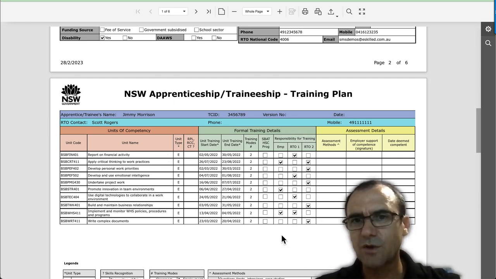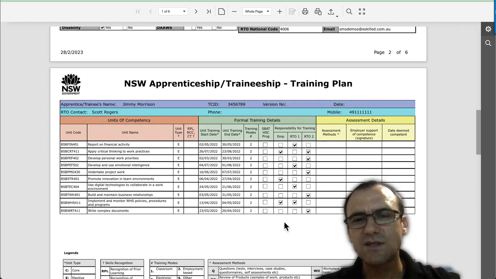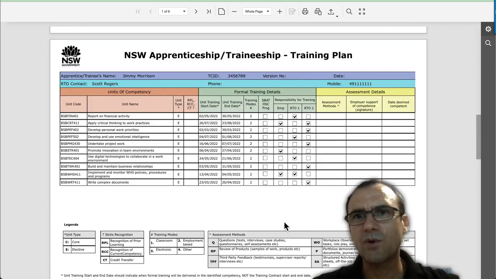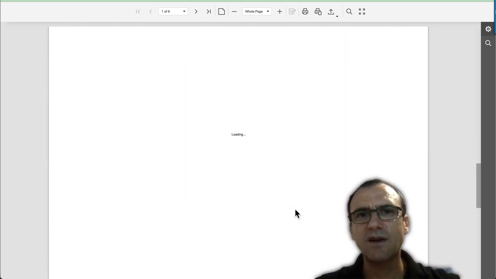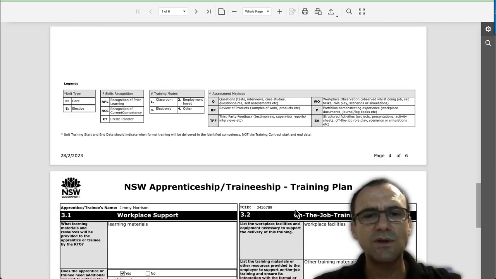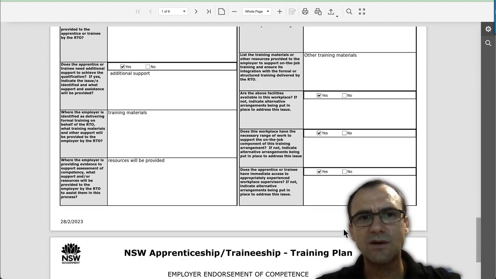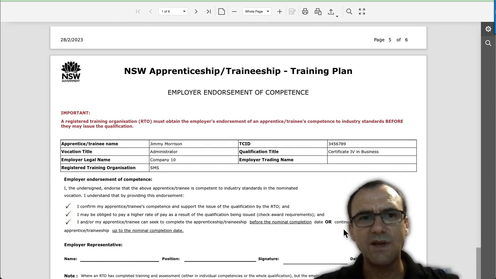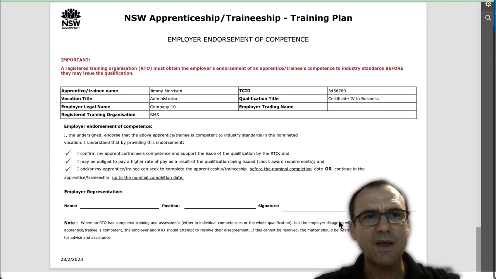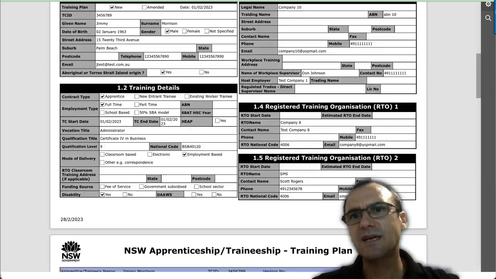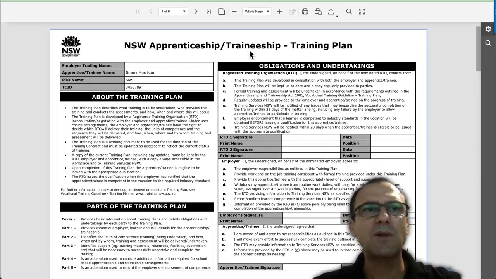And you'll see here the responsibility for training area that we just went through and ticked all of that information in the unit. So this now should help you understand why we're setting all that information up in the enrollment wizard, because that will pre-populate onto the student's training plan here. It's just loading, so all the units are there. All the different sections that we filled out through the enrollment wizard are now filled out beautifully, ready for the student and trainer and the employer to sign off on. So that really takes the hard work out of generating a training plan.